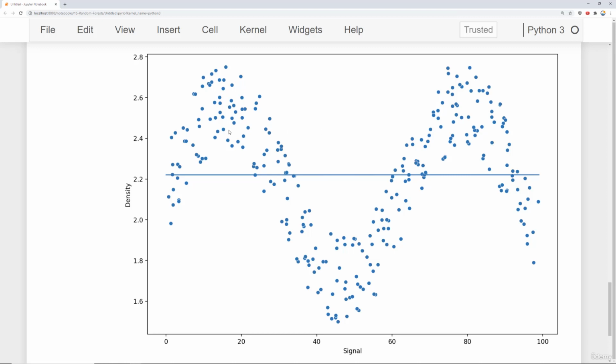You notice again that the mean absolute error was only 0.2-ish on average. And that's because we're essentially just guessing the average line. Regardless of what signal comes in, we essentially just guess that it's going to be a density of 2.2, which is not what we want. We want something more subtle than that, more nuanced.